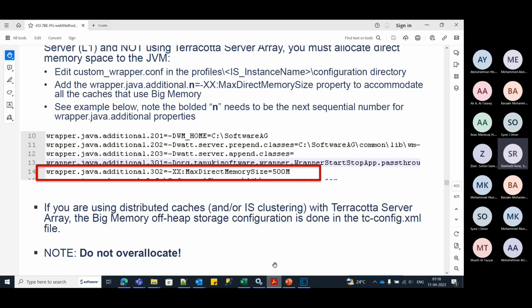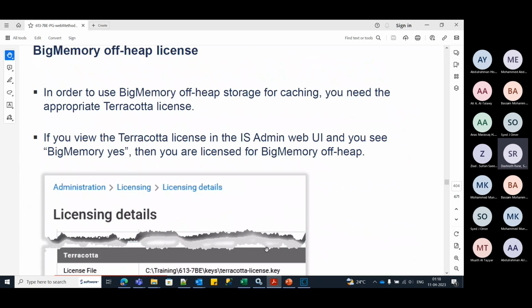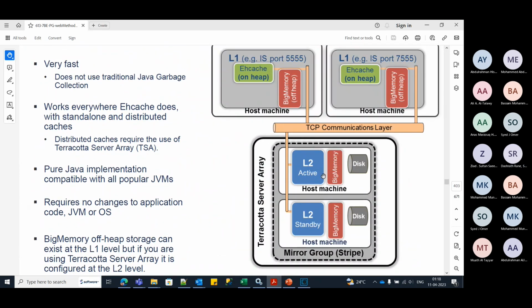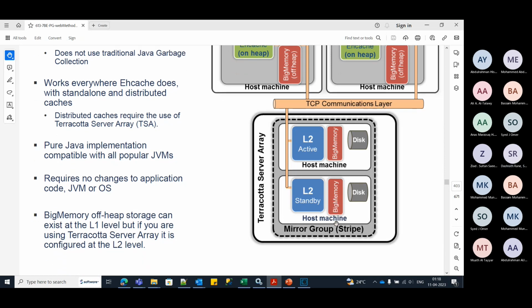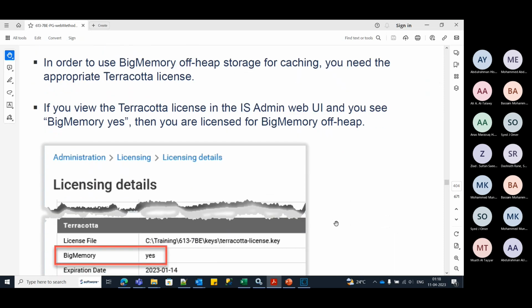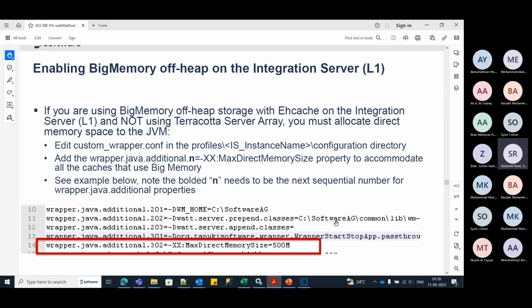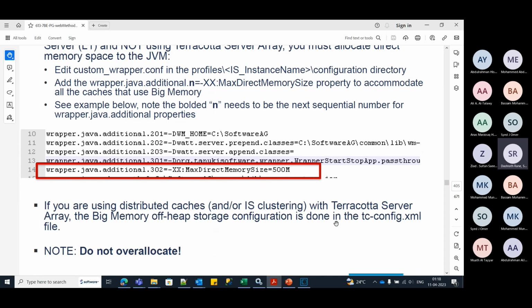So coming back to this diagram, we are talking about 4 different integration servers. These are two L1 servers and these are two L2 servers. The L2 servers will act only as TSA. And for TSA, we can actually host the big memory separately. So that's about caching.